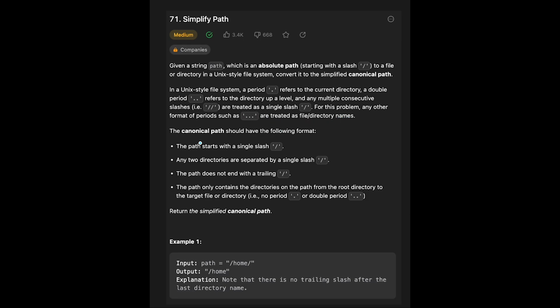So the canonical path should have the following format: it starts with a single slash, any two directories are separated by a single slash, and the path does not end with a trailing slash. And the path only contains the directories on the path from the root directory to the target file or directory. That means no period or double period.